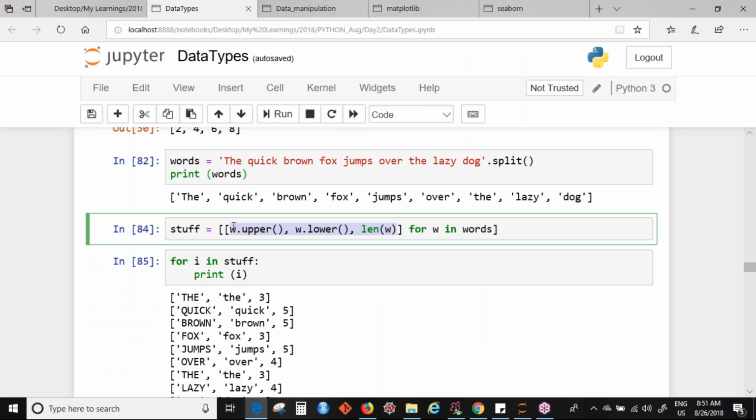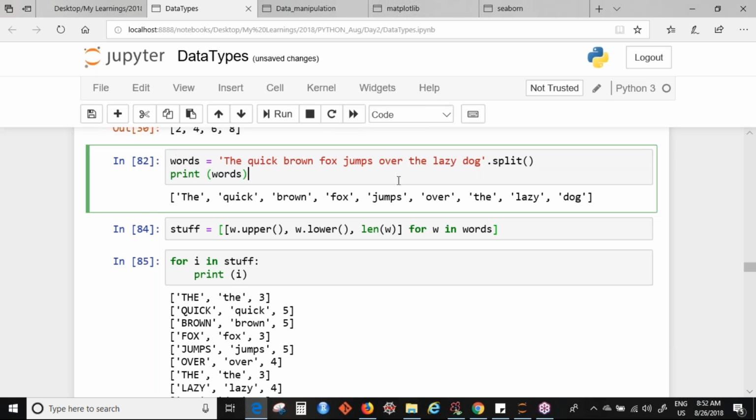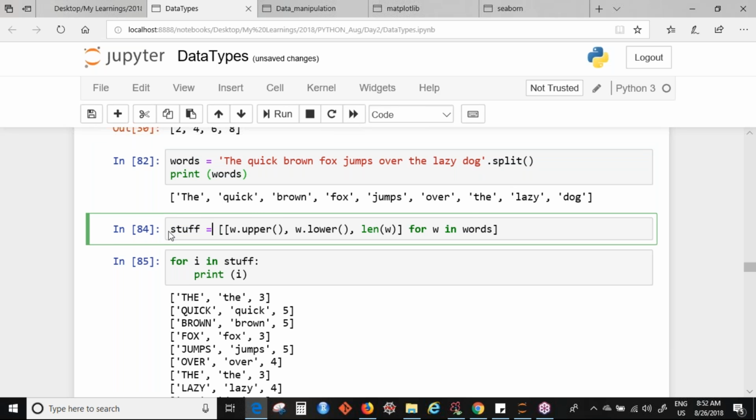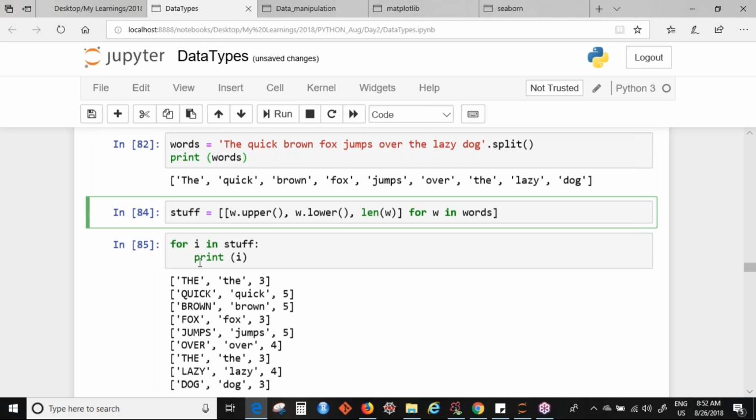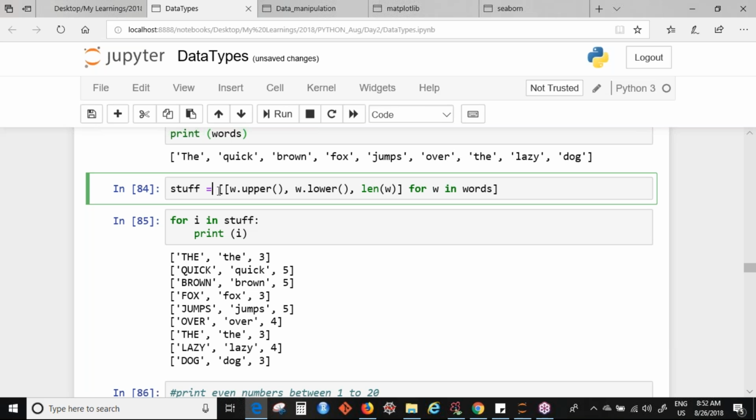So that's what I'm doing. I'm finding out the upper and the lower and then the length of w. Now I'm defining for w in words. Words is what I previously split here. So if I run this, I will get everything in stuff. Stuff is another list. I have assigned it to another list, and then I can print it using a loop, or I can print it using a normal comprehension also.